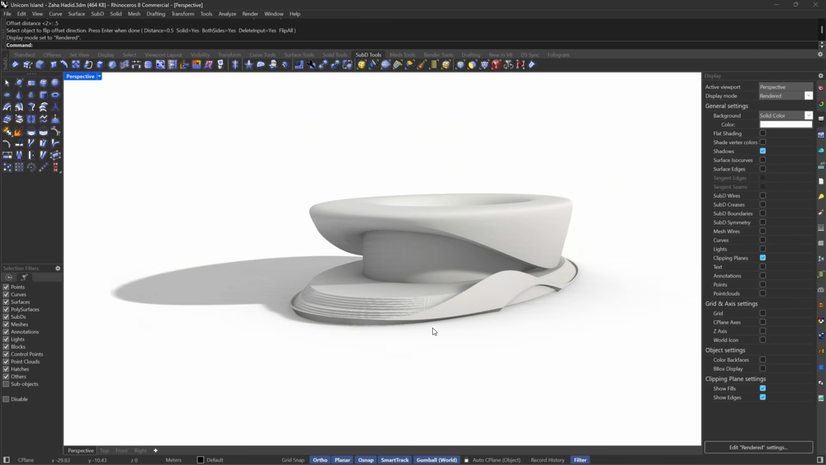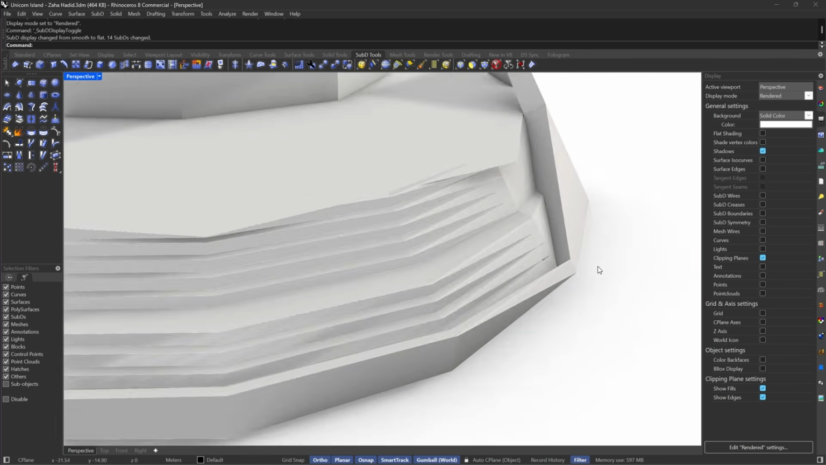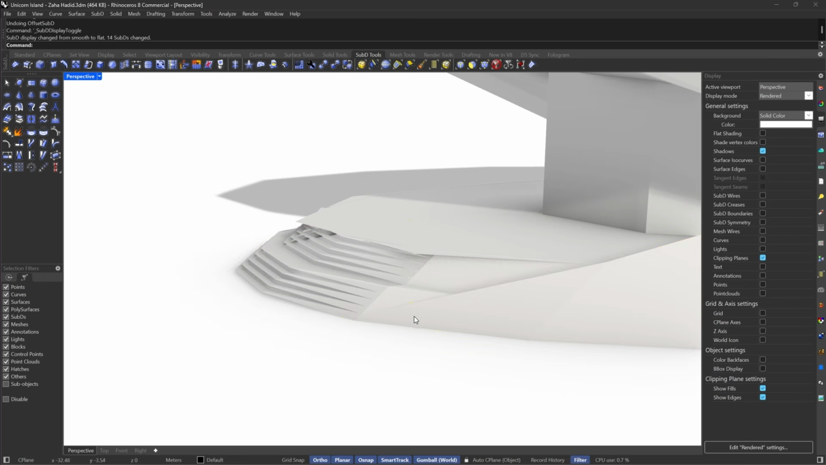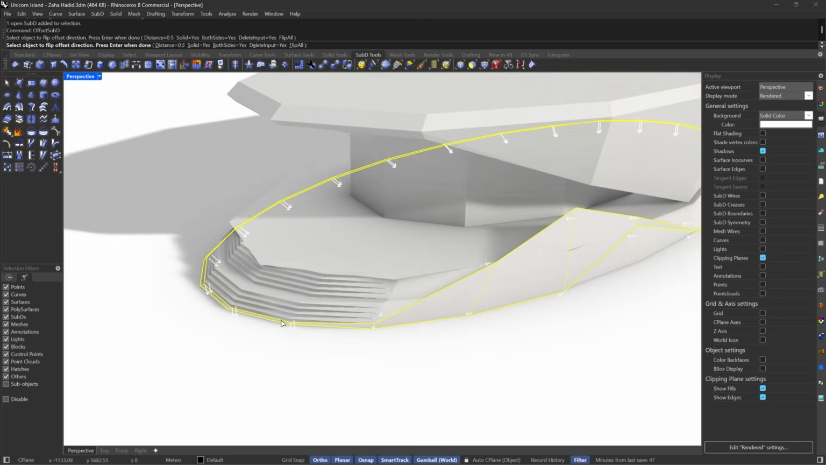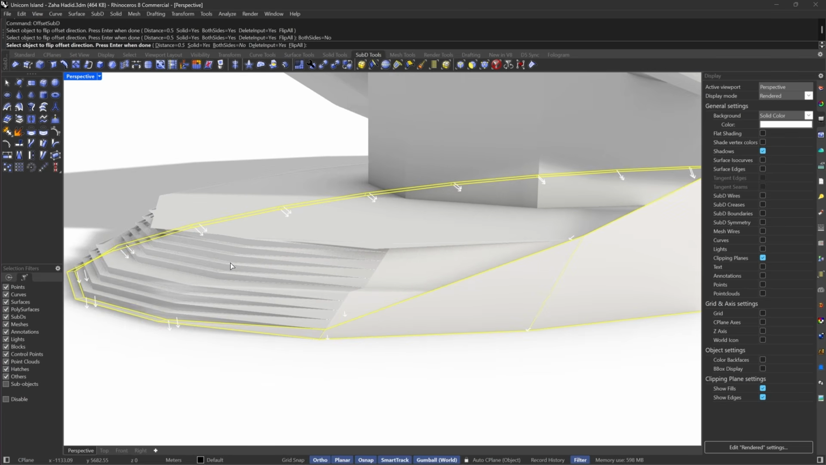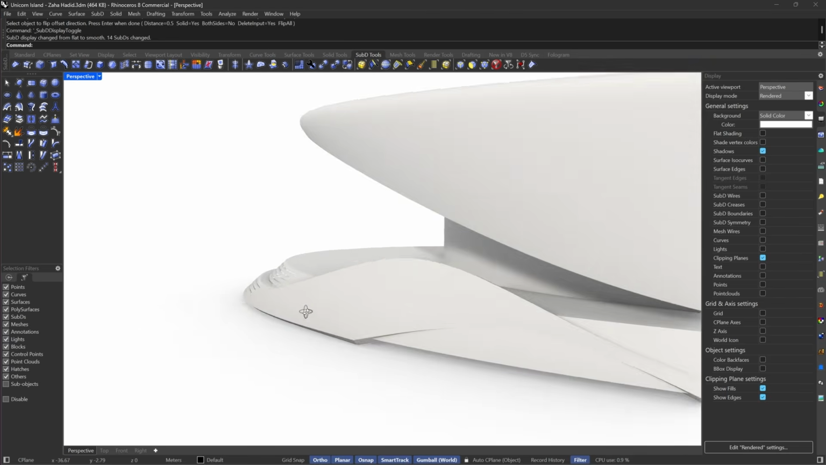If I go to the rendered, that's not good, or is it? Let's try again. I'm going to create an offset SubD toward this side. I don't want both sides. Yes, this makes sense. And yes, this makes much more sense.